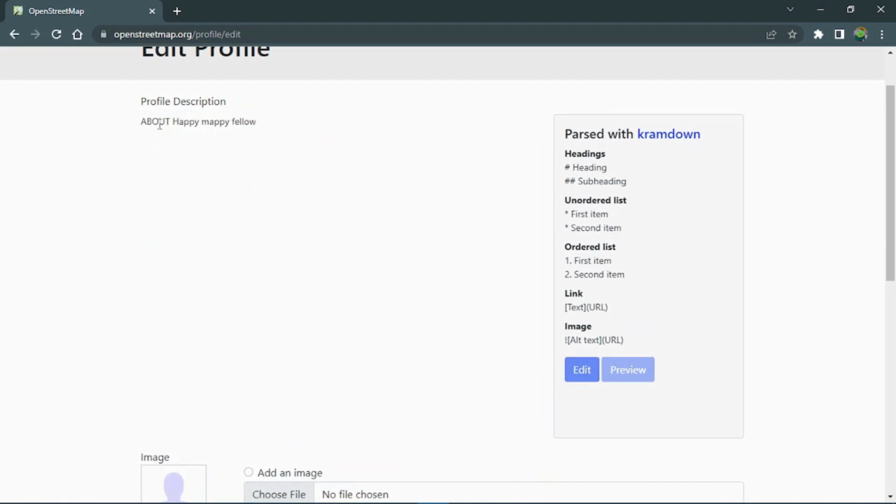you see we have about happy fellow, and even though I broke the line here, in the preview mode we see that everything is together. Now how do we solve that? That's why we are going to start using the configurations here.